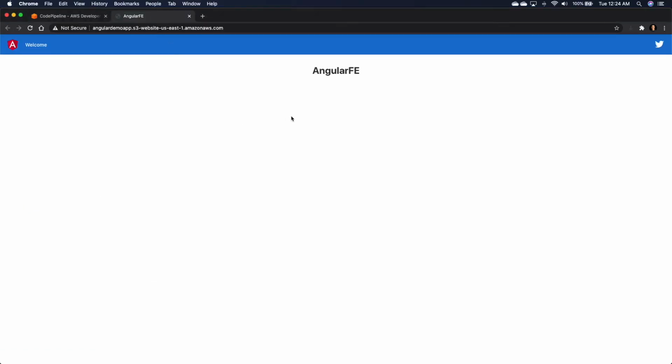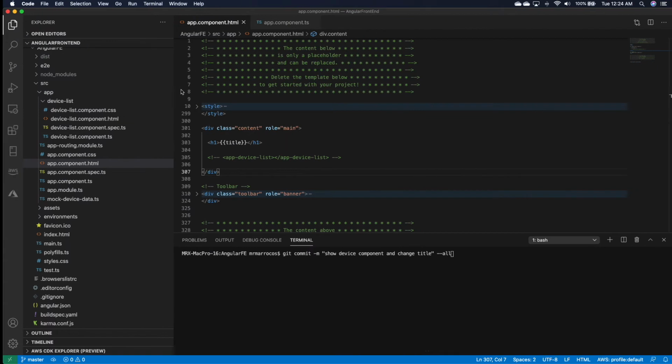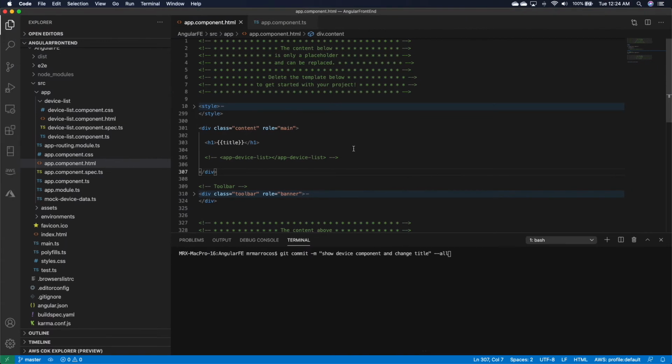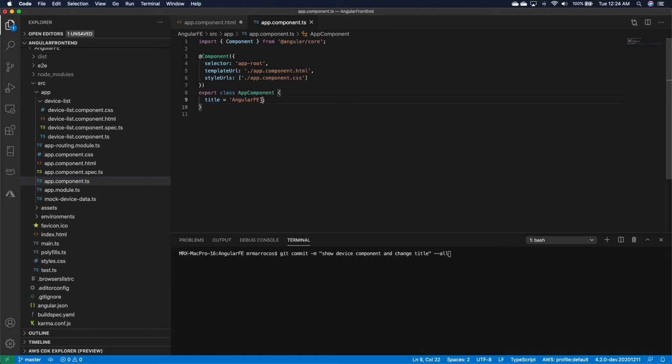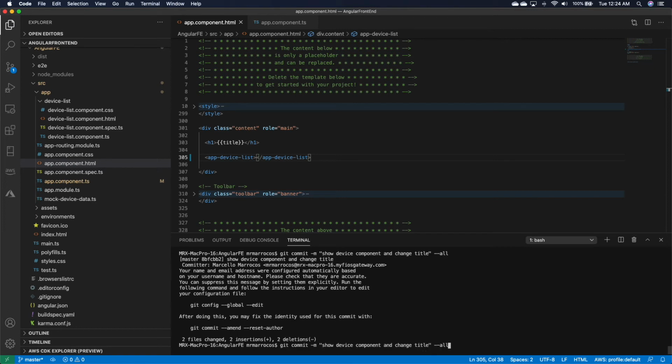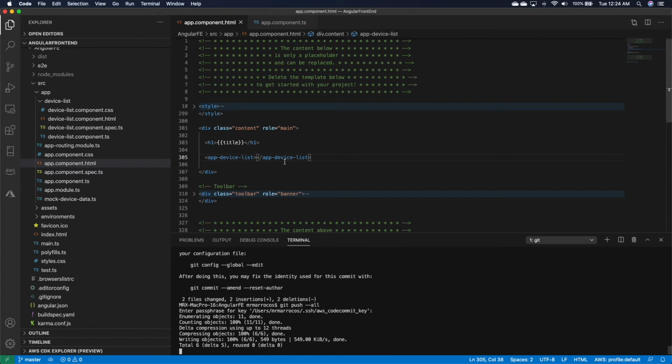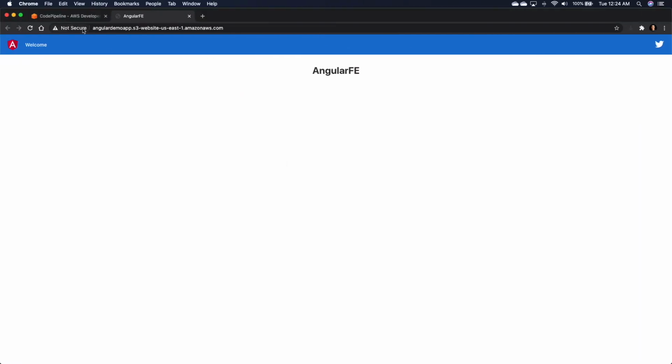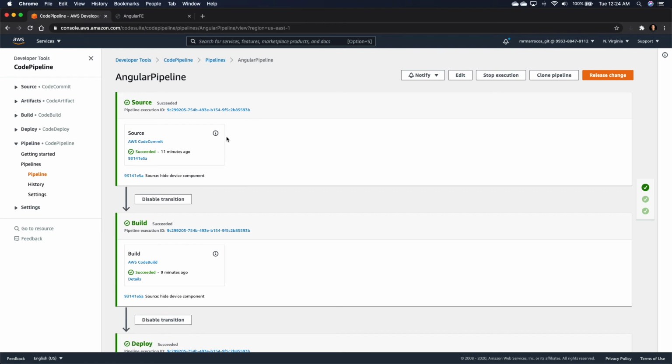Here I have a blank page of my Angular application with just a title. And here I have the source code. I will do a small change on the source code to show a specific component previously created. And now we will also make a change on the title. I will now save the changes. I will commit the change and push it to the repository. With the update completed, let's go back to the pipeline. The pipeline is listening to the repository changes, and once it identifies the change, it triggers the pipeline.